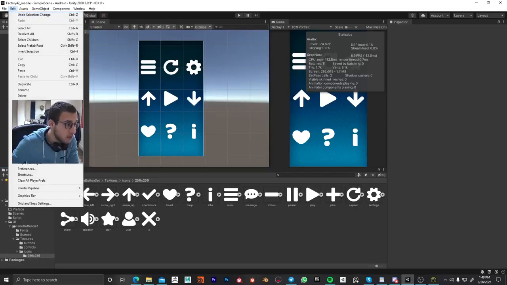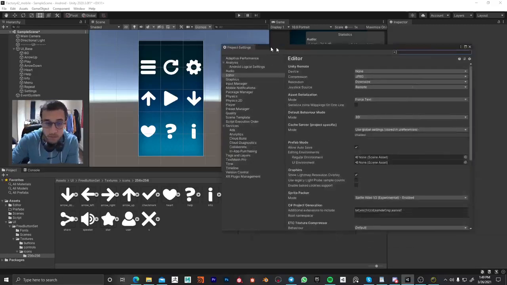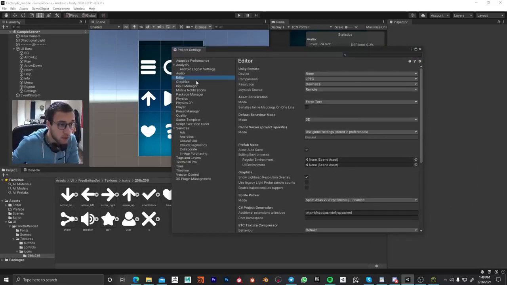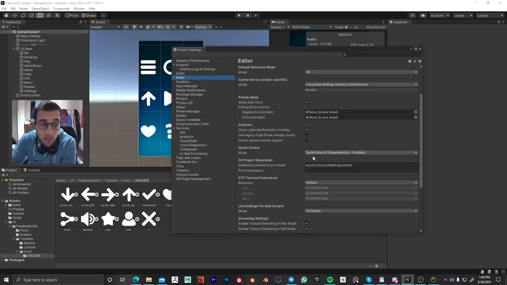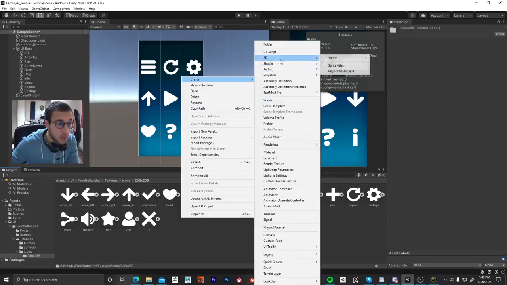One thing I need to start with is that in your project settings, in your editor, make sure you have Sprite Atlas version 2. It is experimental, but it works, and it's way better for version control and using it if you want for multiplayer stuff and whatnot. Essentially, you just go to Create, 2D Sprite Atlas. Basically what we're making is a Sprite Atlas, and this is your sprite sheet maker.